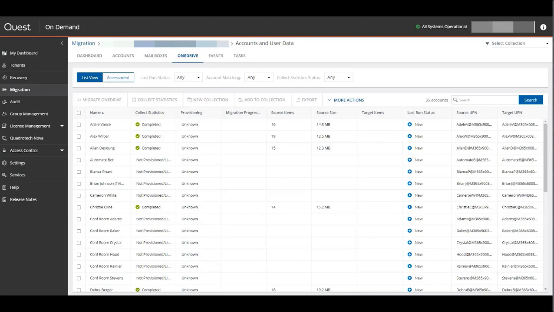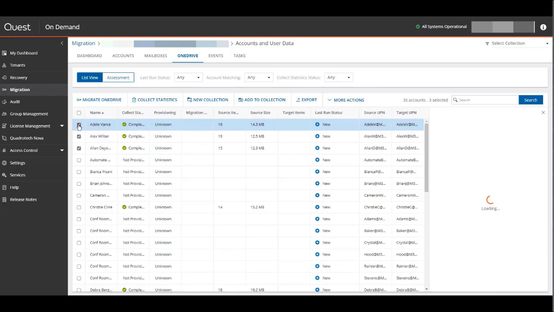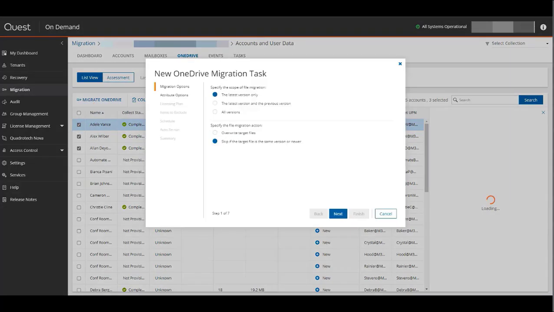Lesson 7, Migrating Content. So to migrate a user's OneDrive, we simply select the users that we want to migrate. I'm going to select Alan, Alex, and Adele, and then I'm going to click on Migrate OneDrive. So for the migration options, this is how we tell the tool how we want to handle file versions, how we want to handle copying the content over to the target environment.